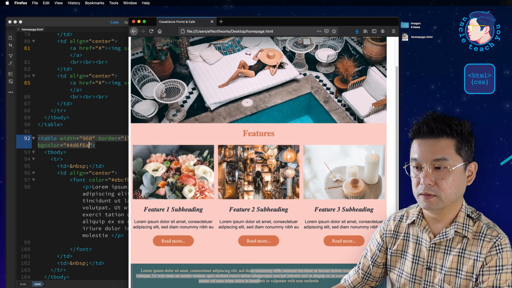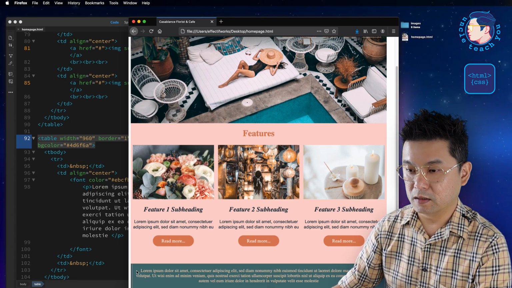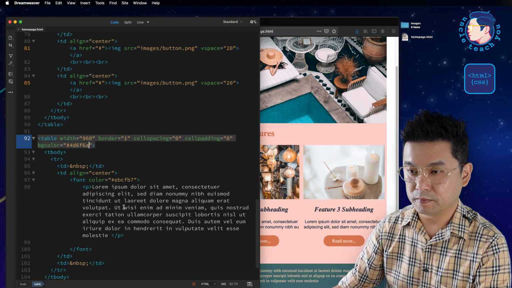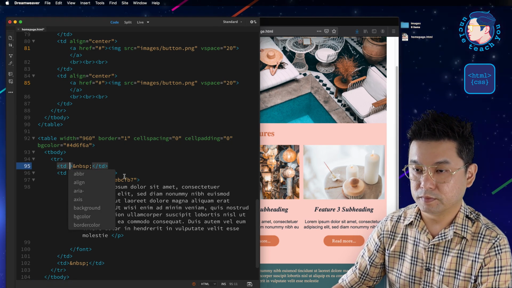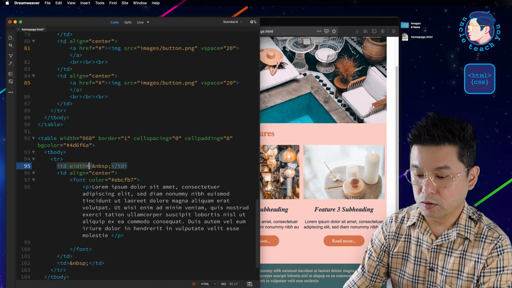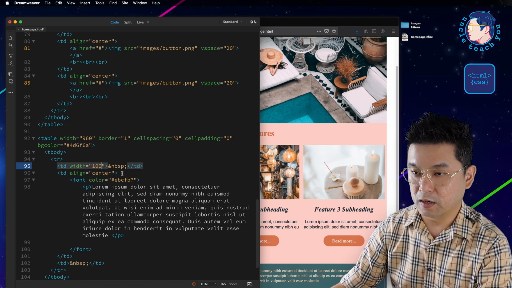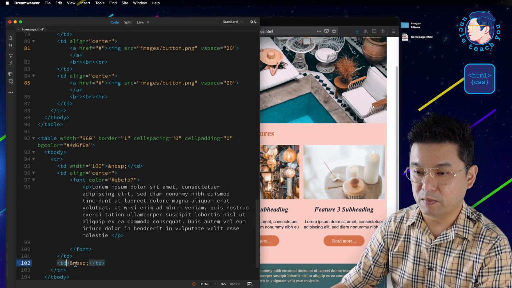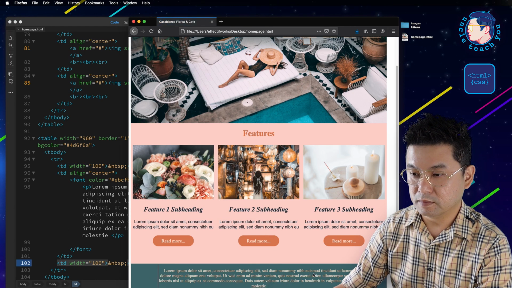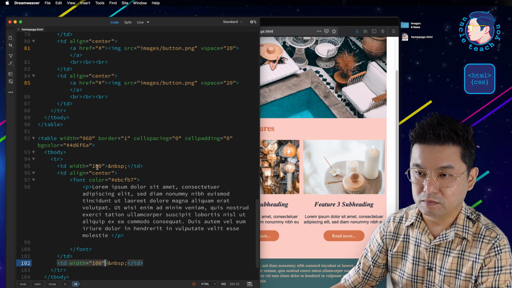Alright, that's good. Let's push this thing in by using width equals to 100 on the left and then maybe 100 on the right. So I just copy this and paste on the right side. Not enough, maybe 200.